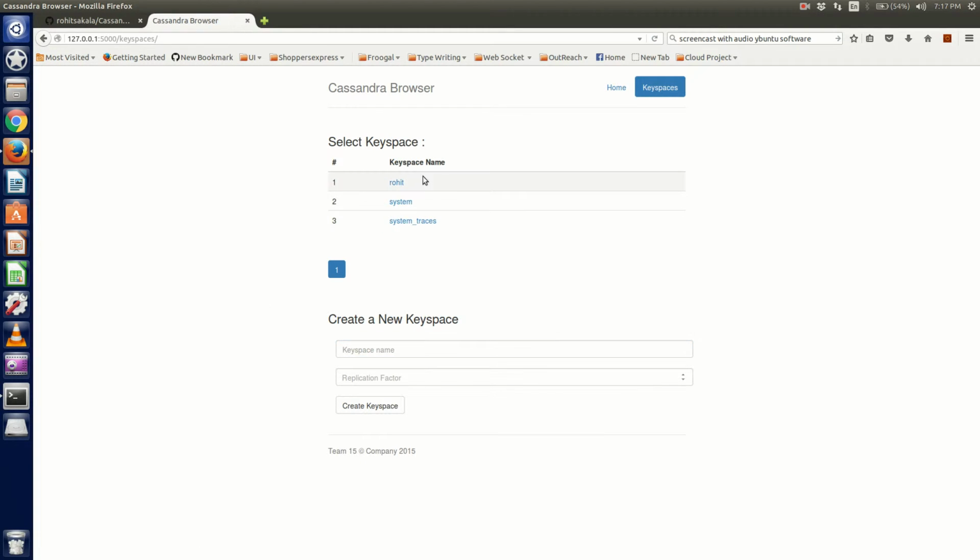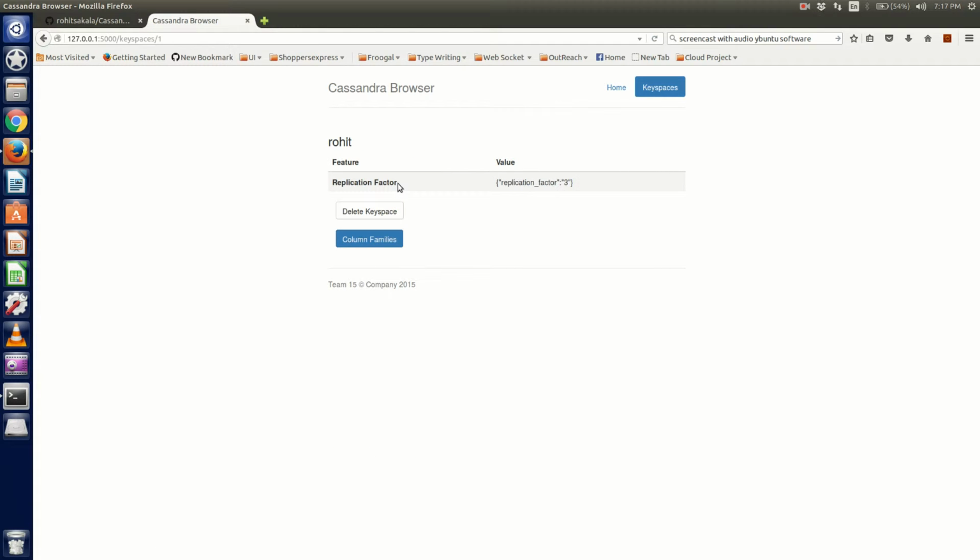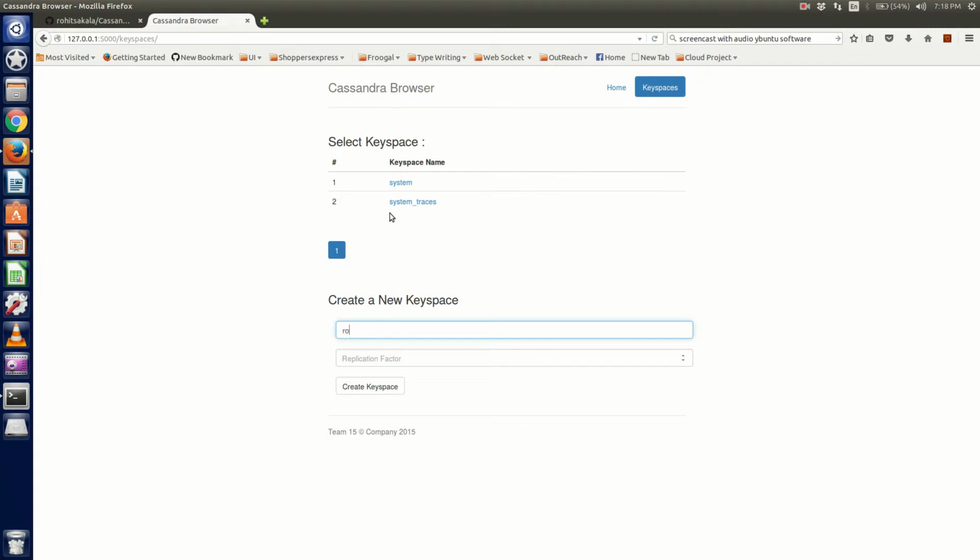So next, let's select the keyspace. We can see the information about it. It says replication factor 3, which we have already set. And now let me delete this keyspace, which is the 4th API. It's successfully created so that we can access column families later.